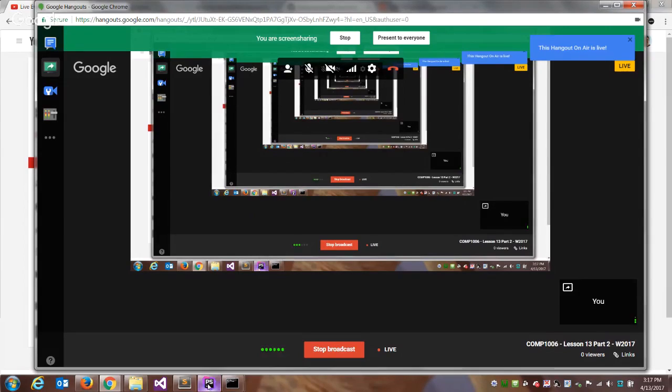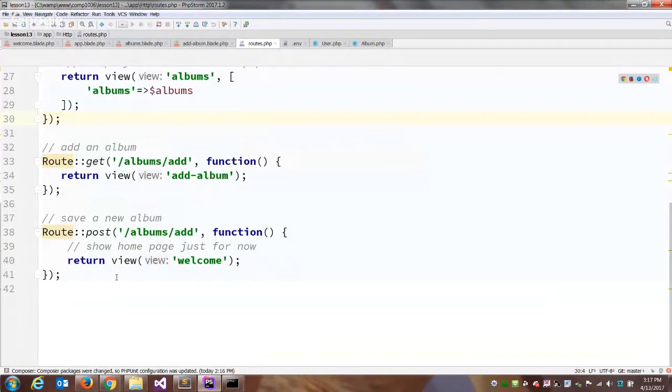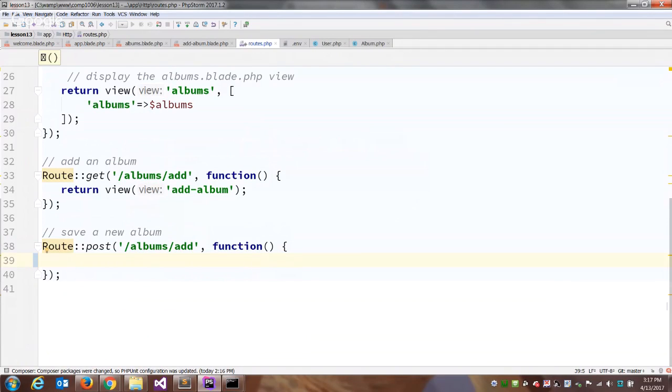Okay, so it's hour 2. We're going to resume with our Laravel application. We now are going to take this code out of our post handler because we don't just want to take the user to the home page. We want to use our album model and actually save the new album.